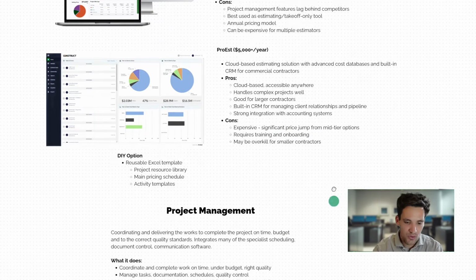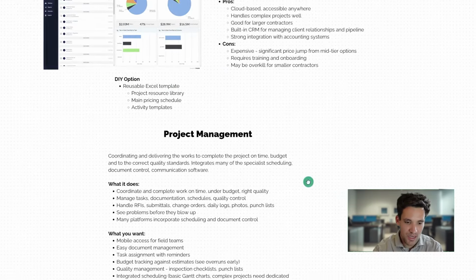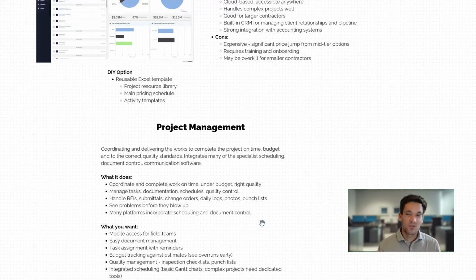Okay, the next set of software we're going to talk about are project management software. Project management software are tools that allow you to coordinate, deliver, and manage the project to ensure you finish on time, on budget, keep your client happy, keep everyone safe, and also comply with any documentation and reporting requirements, like safe work method statements, permits, and so on and so forth.